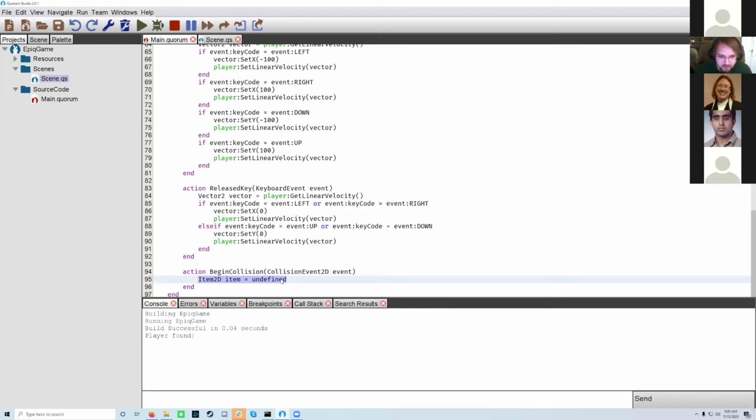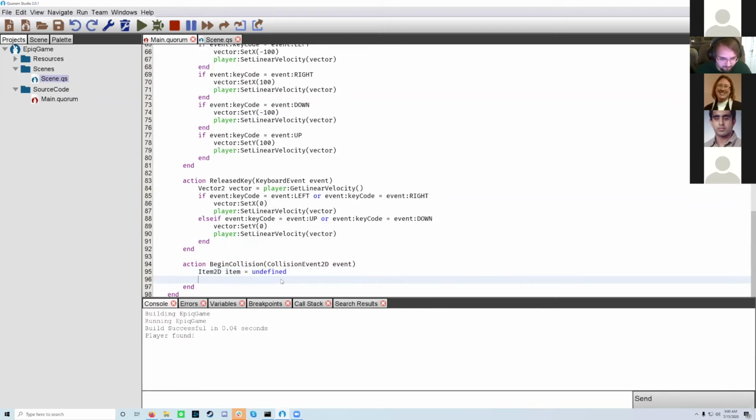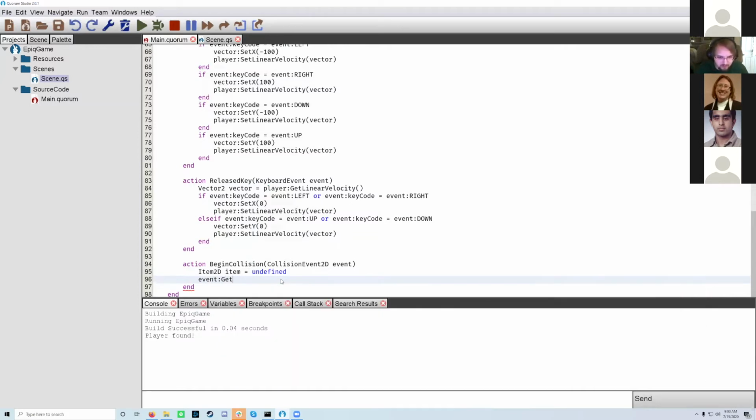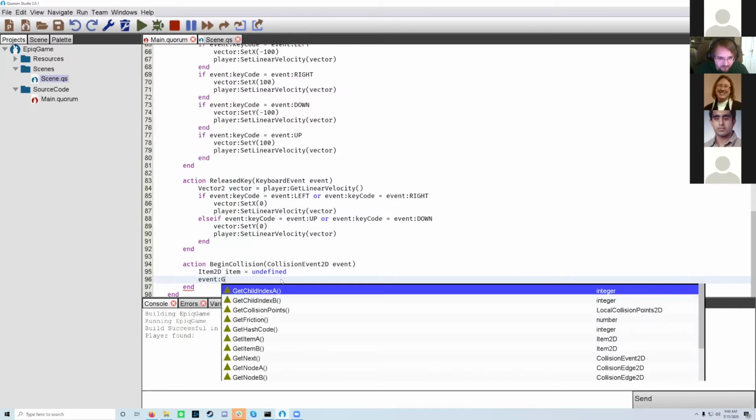Inside the CollisionEvent2D, I'm going to just open it up and we'll see if code completion will play with that. Okay, so there's a few different things in here. I'm going to type get and see what the get options are. Get child, get child index A.